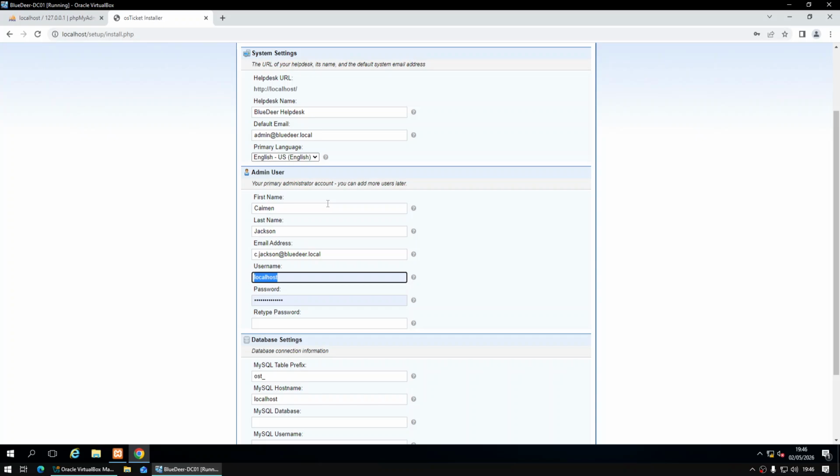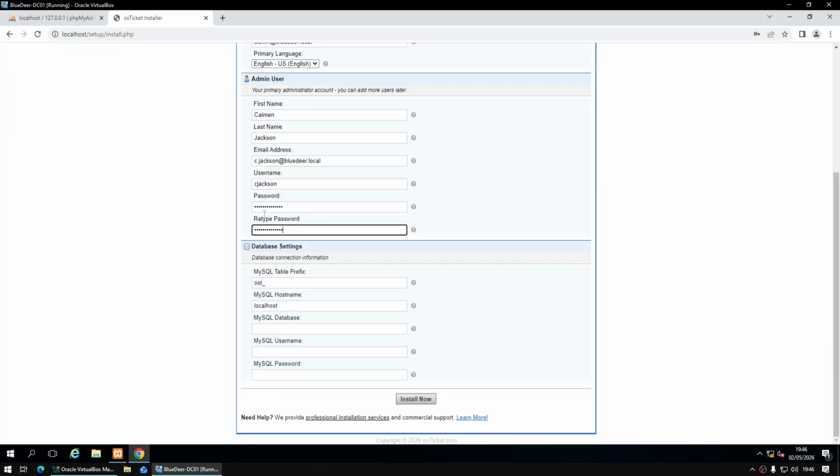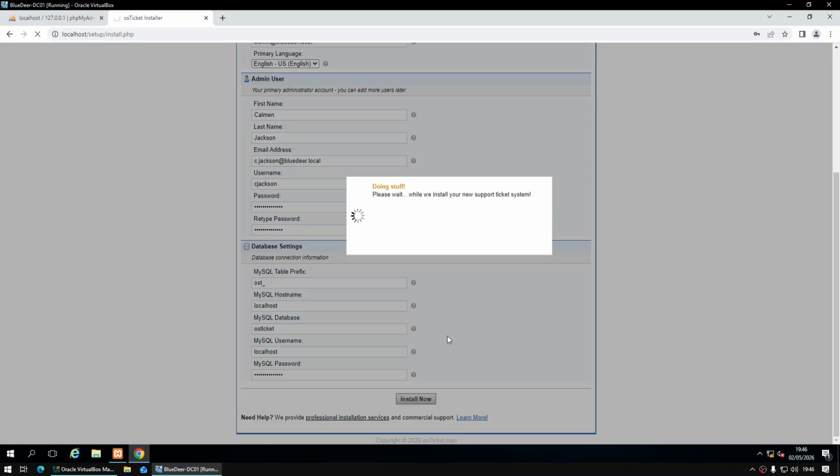My username is going to be what I choose it to be, and my password I'm going to set to be the same one as my Windows Server password. Here it's asking for that database we just set up. I called it osTicket. The username was localhost, and the password was the same as my Windows Server. I'll now click Install Now.